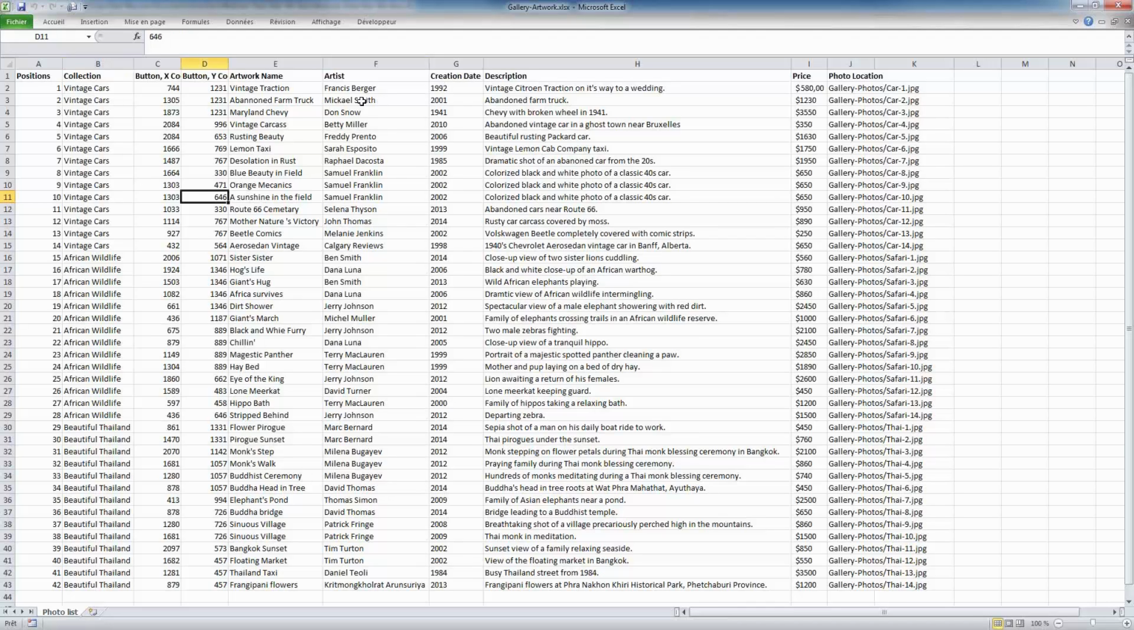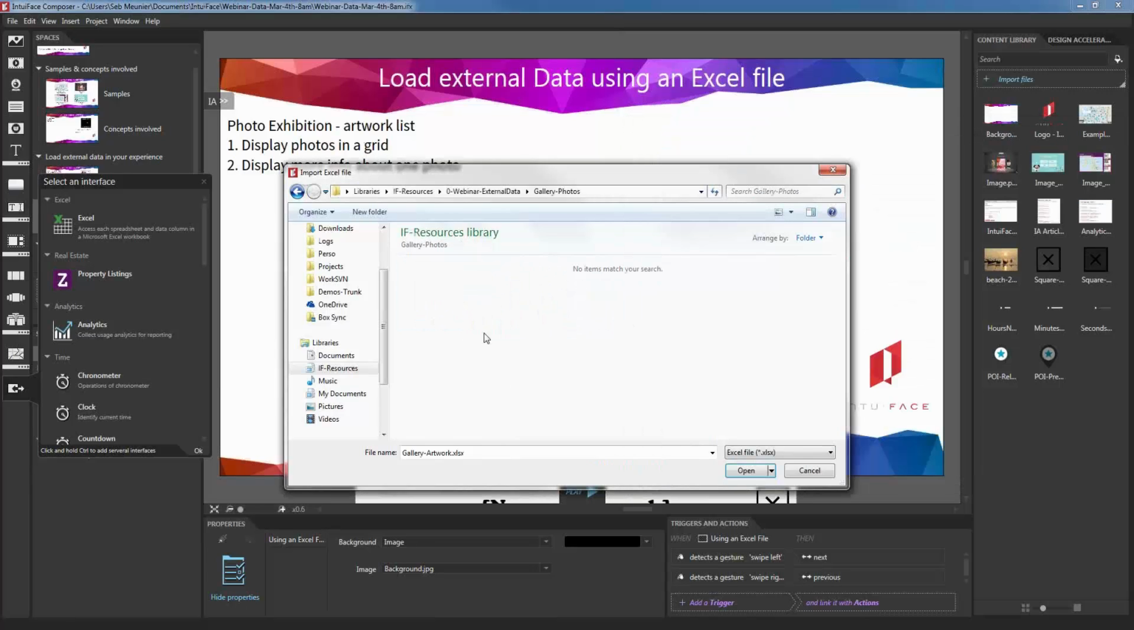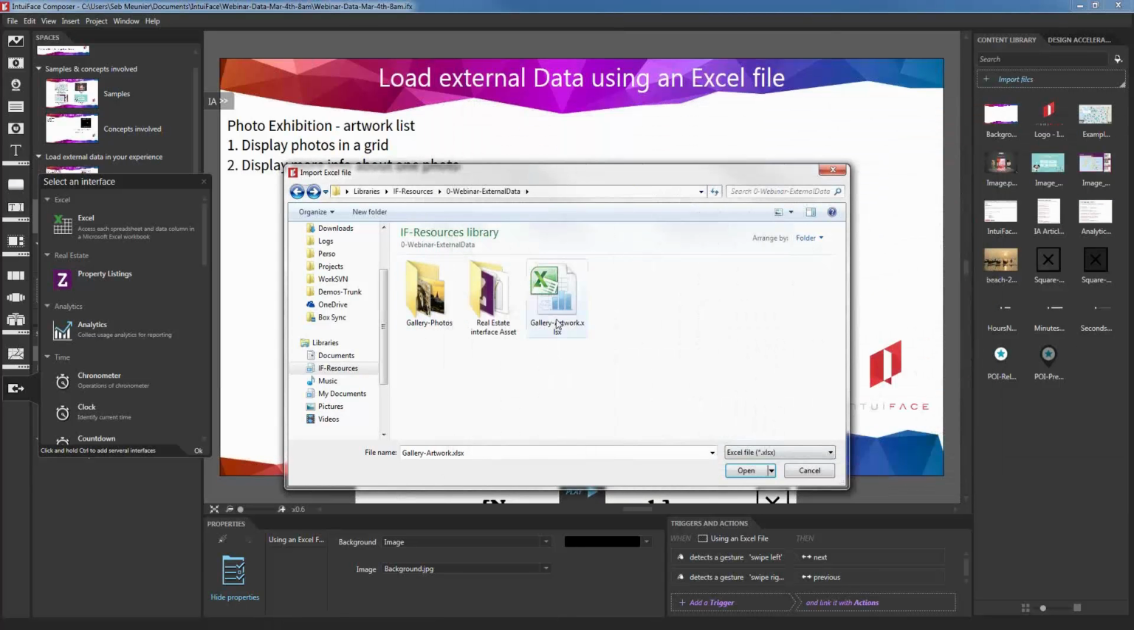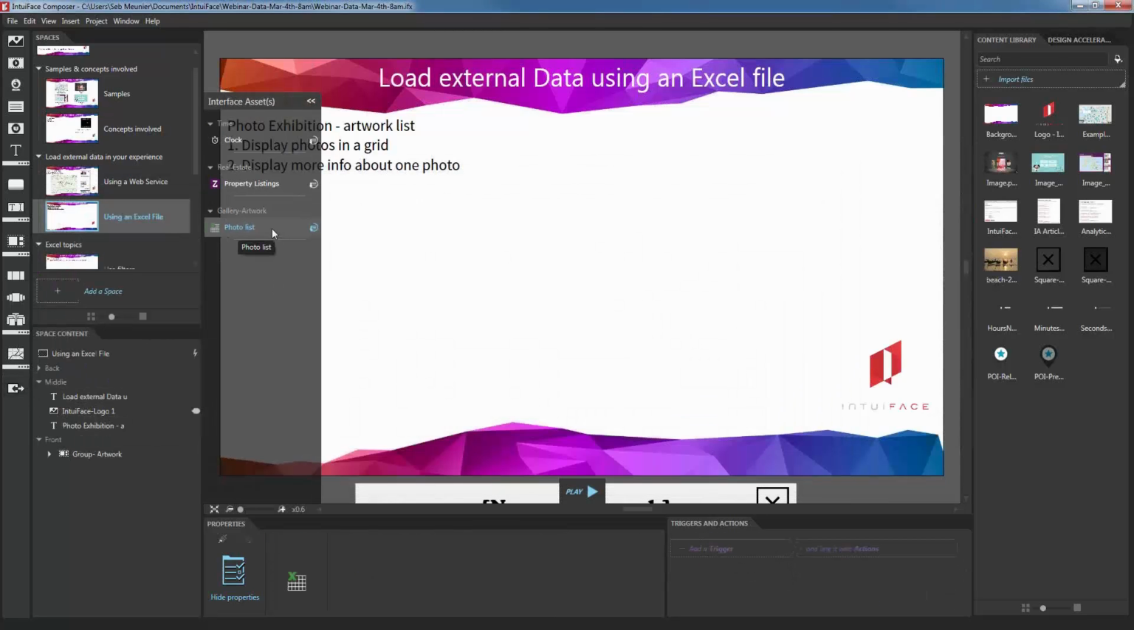So this is an artwork collection, right? It's a list of different artworks, which has an artwork name, an artist name, some descriptions, a price, and obviously a picture, which is local to this Excel file. So if I look next to my Excel file, I have a folder with all my pictures, which are not in the Excel file. So let's close Excel and import this Excel file.